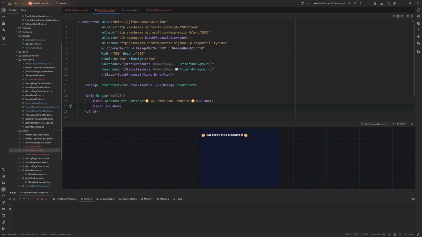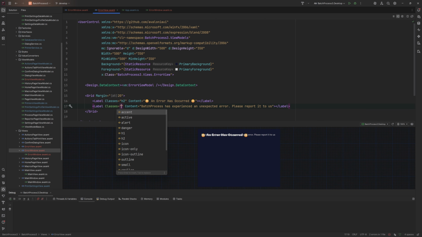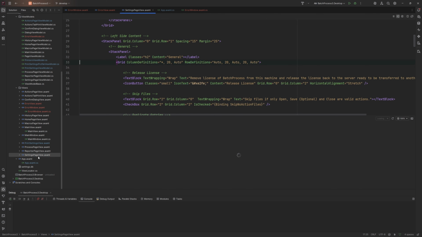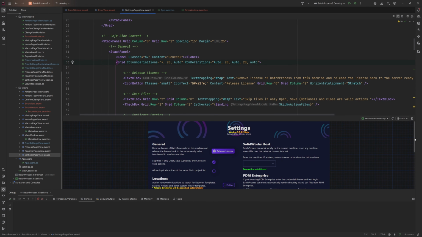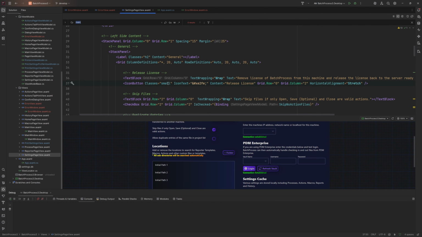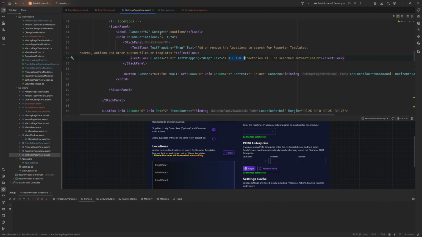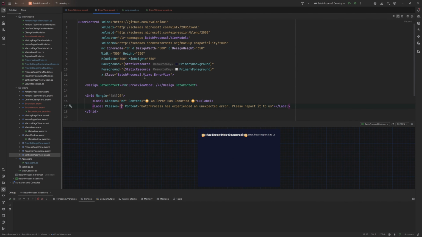And then below that we'll do another label with content, and this time we will say batch process has experienced an unexpected error. Please report it to us. And then we'll make this one the little gold glowy text, which is like this here, all subdirectories. That's sub1 we want as the class.